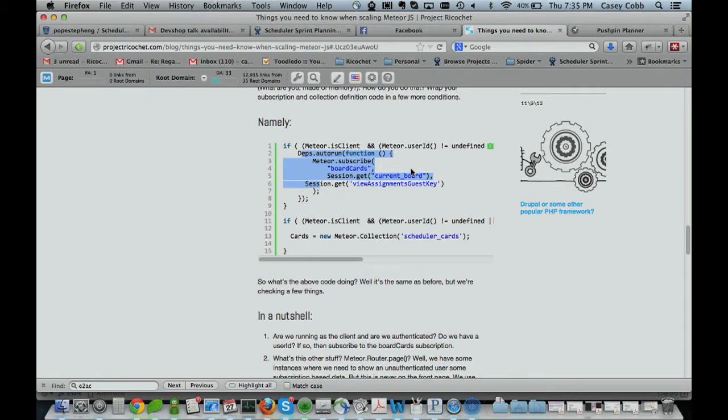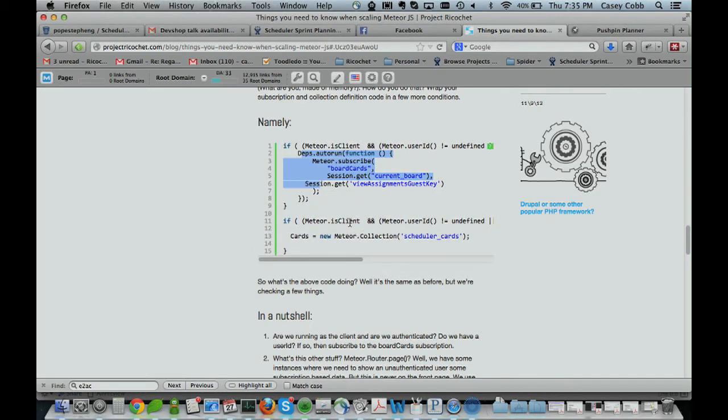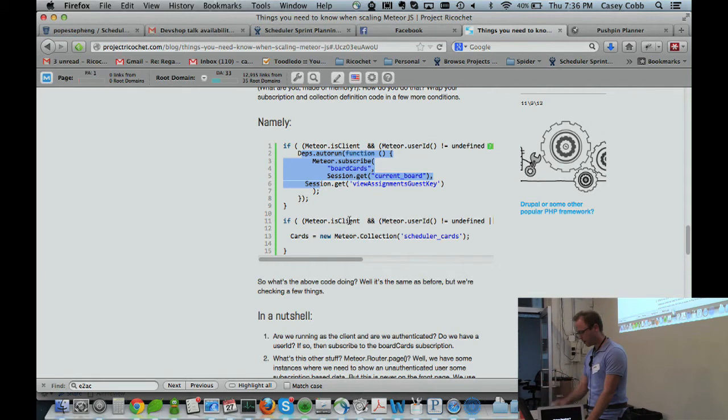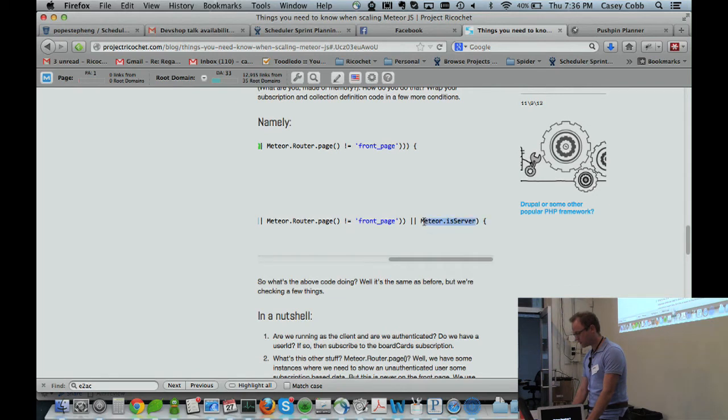So the next little bit of code here that we have is we say, the collection, right? We have kind of a more complicated condition here. Are you the client and authenticated, right? That's what we did above. But the collection needs to be defined for the server as well. So we need the definition for both. And the server obviously doesn't have authentication. So we're defining it in both cases there.